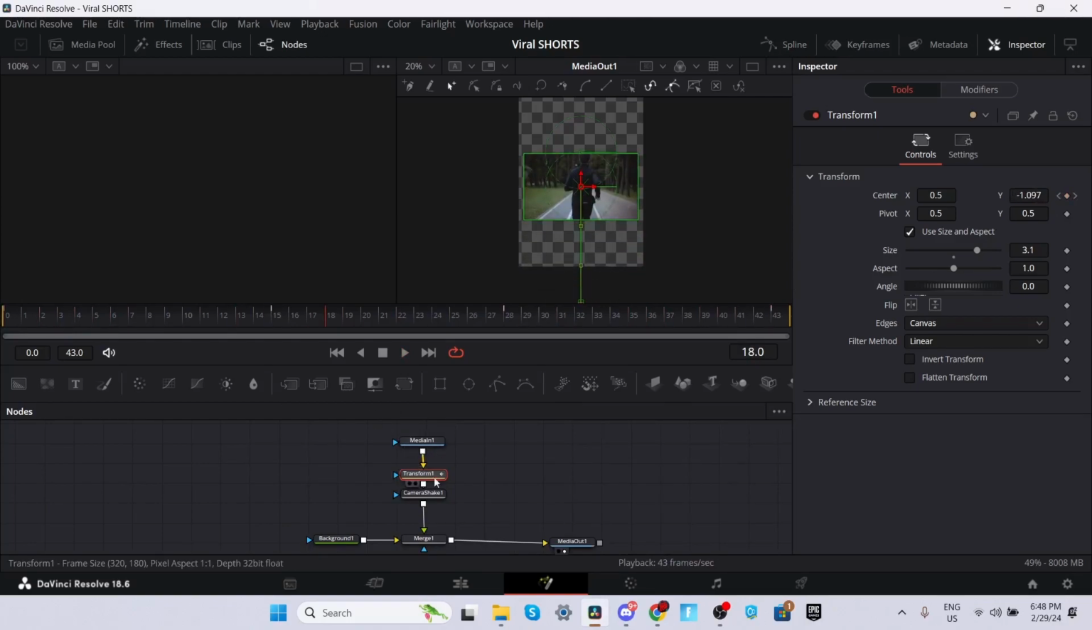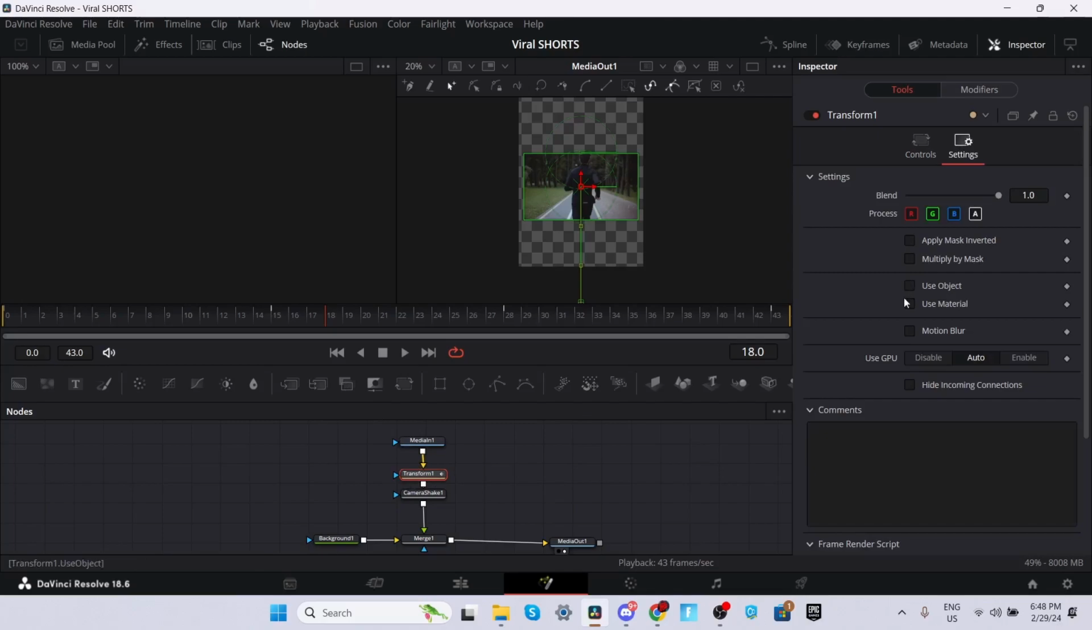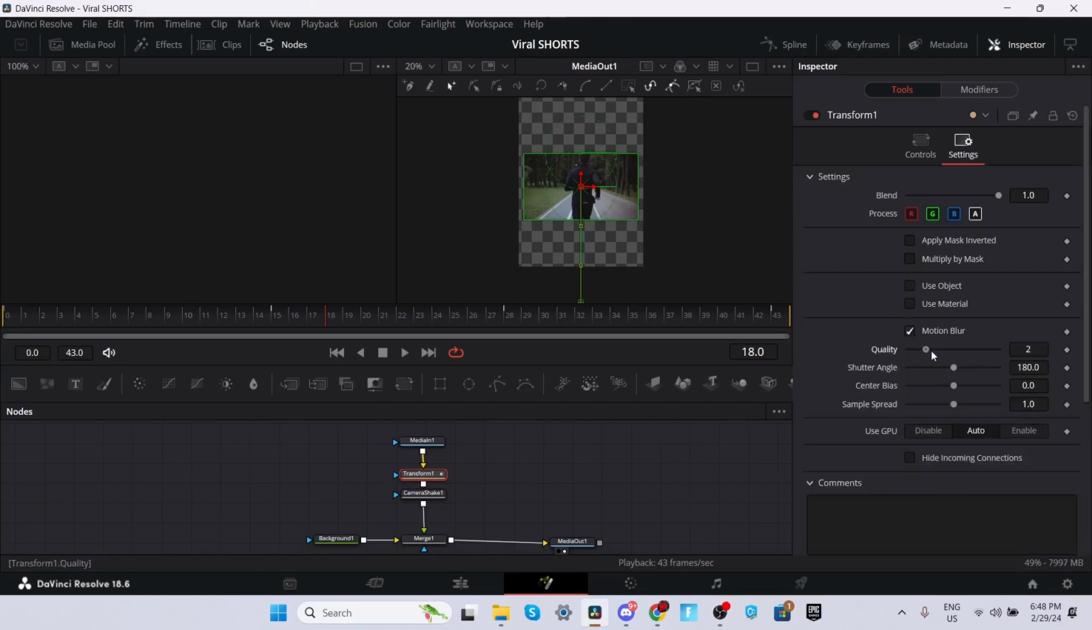But before we're done with this clip, we're going to click settings, motion blur, and then we're going to apply the quality up to 4. So as you can see, it adds a cool little motion blur. Let it load. As you can see, it makes it better. It makes it more visually appealing. Okay, so we're done with this clip.